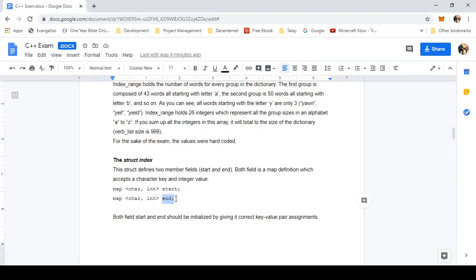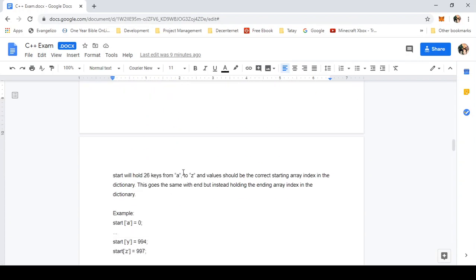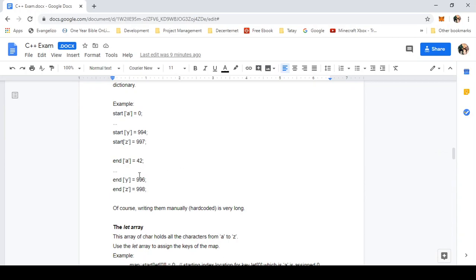And what is the end of that array location? The end of the range. For example, for Y, it's located at range 994. Start Y is 994, end Y is 996. Start A is located at 0, and end A is located at 42.